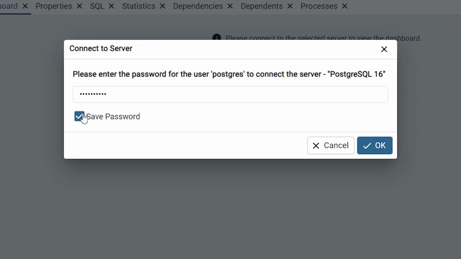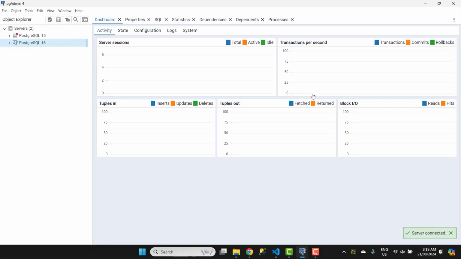Check the Save Password box if you want pgAdmin to store the password, so you don't have to enter it each time you want to connect. Then click OK. After a moment, the database will be connected. The Postgres icon in the server list will change to an elephant icon, meaning it is connected. Postgres is now installed on your computer. You can run SQL statements in pgAdmin on the Postgres database and get started working with your database.